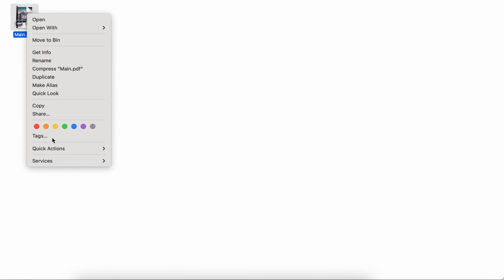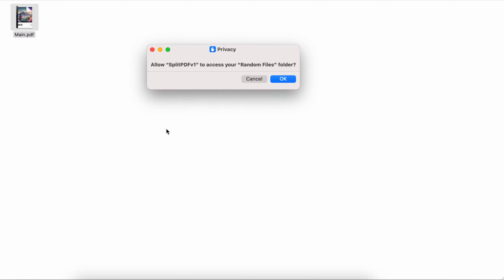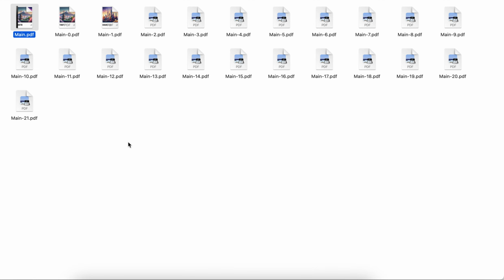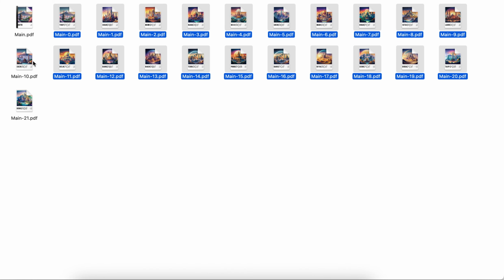Okay, so let's run it. This is the file. If I right click it, and from here, as you can see, I have Split PDF V1, and if I click this, it will start running, and after some time you will see all the new PDFs get created for all 22 pages. At first it takes time and also asks for permission. Allow it, and as you can see it starts creating those PDF files starting from 0 to 21. Each PDF will have a single page.